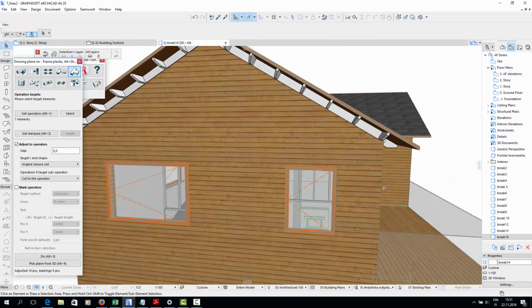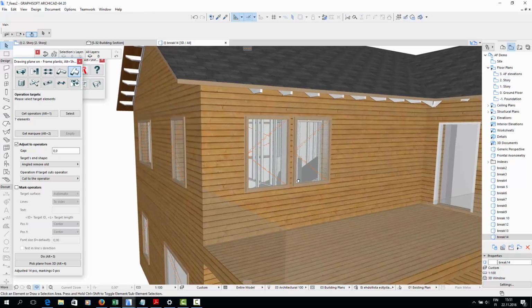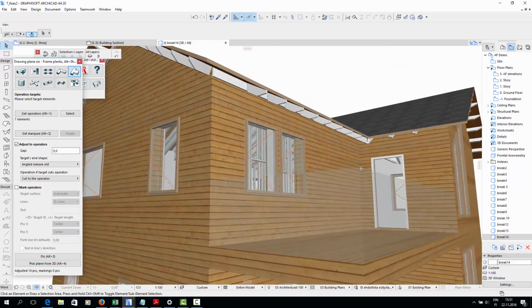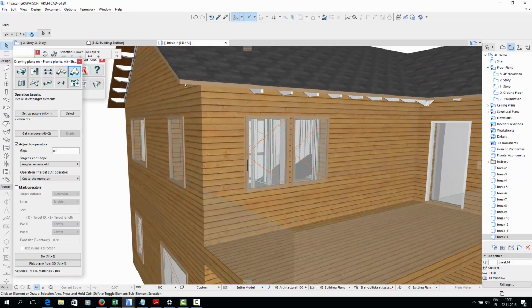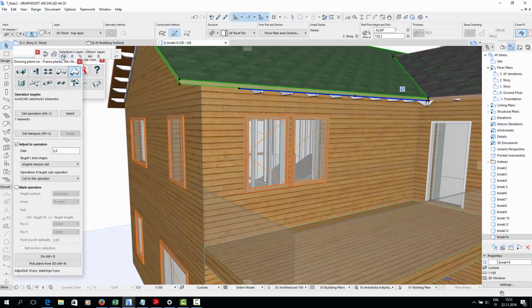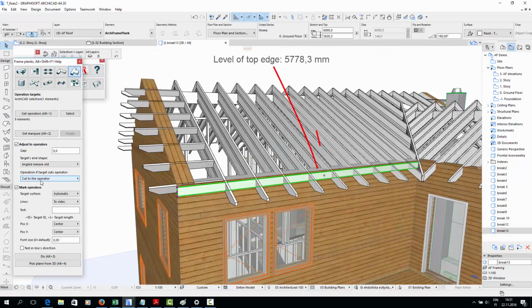I would repeat this procedure for the other walls as well, but I won't show that in this video. Note that for the other straight walls, I could just set the cover boards to the same height as for the first straight wall, so I won't need to place the planks in the section view for all the walls.